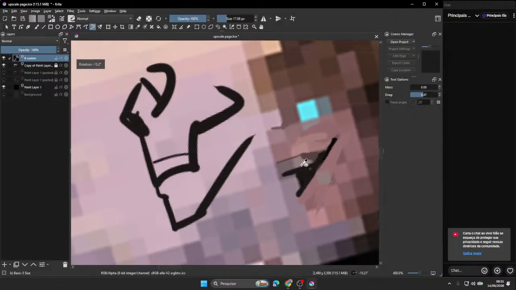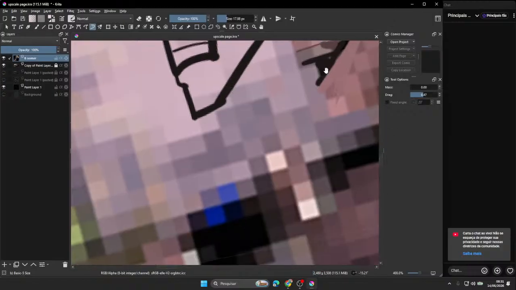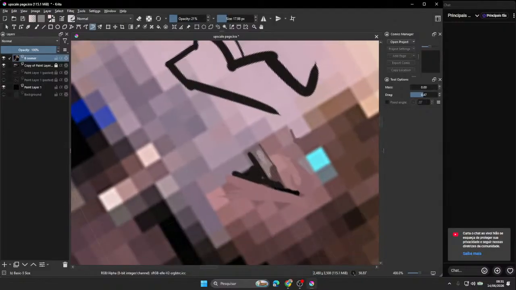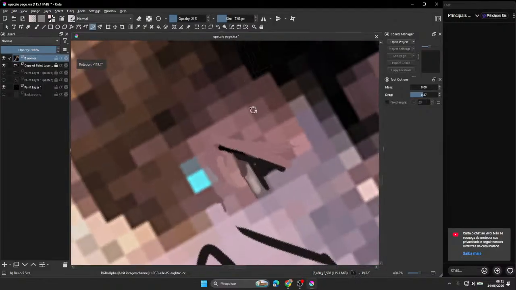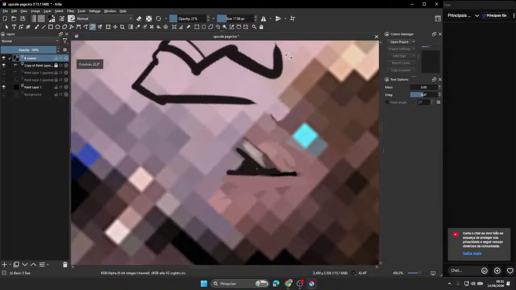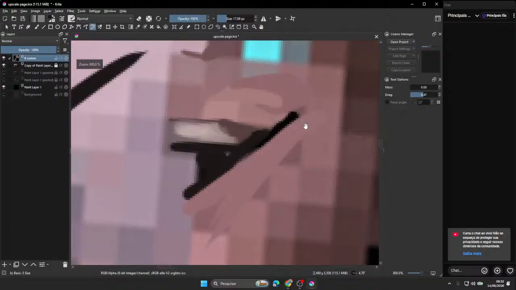I feel like the teeth need to be a little bit more white. It's too yellow. It's ugly. But that's better. Let's do these canines.